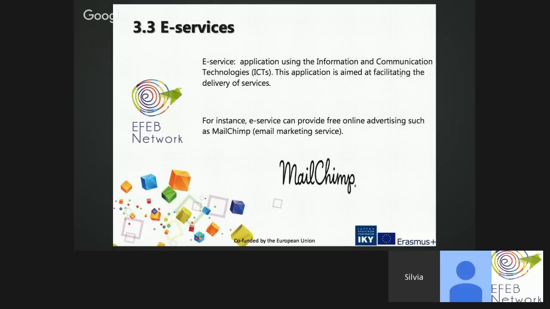Now we are going to see the e-services. An e-service is an application using the information and communication technologies, ICTs. This application is aimed at facilitating the delivery of services. For instance, e-service can provide online advertising. Online advertising is a form of marketing tool which uses the internet to deliver promotional messages to consumers. It can include email, social media, display advertising, and search engine marketing. An example of free online advertising is MailChimp.